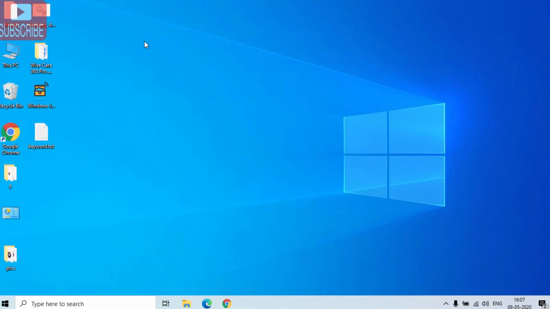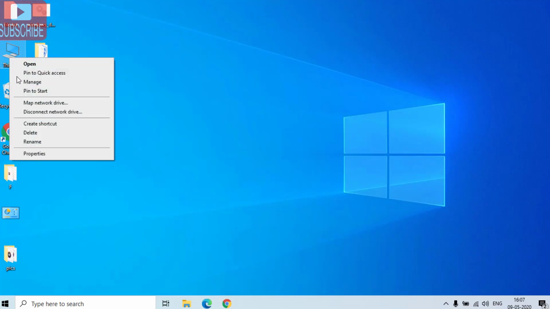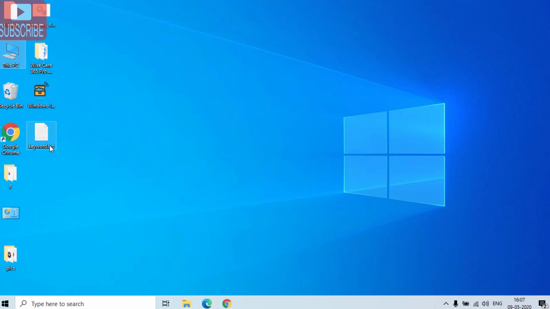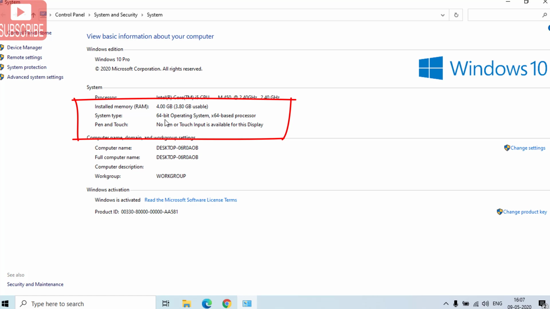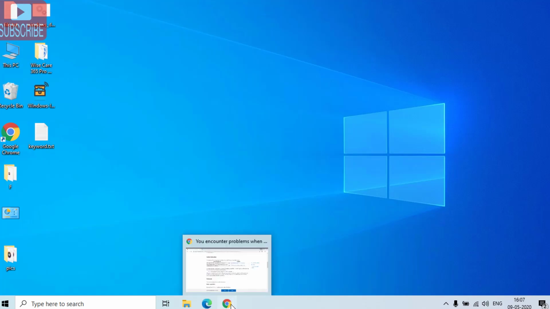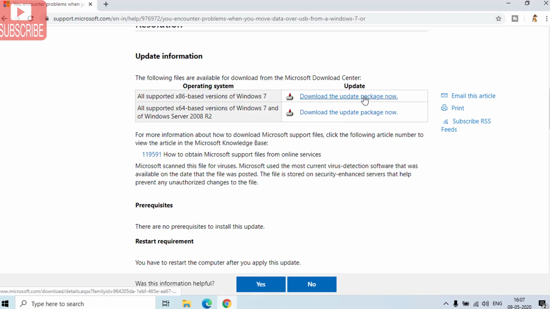If you do not know the type of your PC, right click on This PC and click on the properties button, and here you will find in system type whether your system is a 64-bit operating system or a 32-bit operating system. So depending upon the type, download the 32-bit or 64-bit updates and kindly install them.